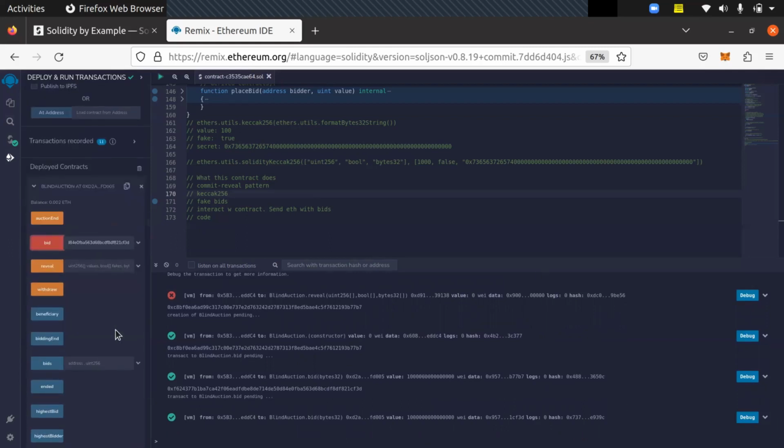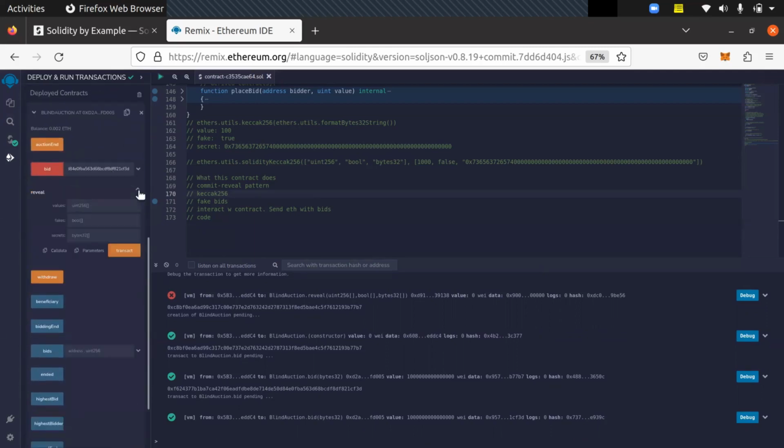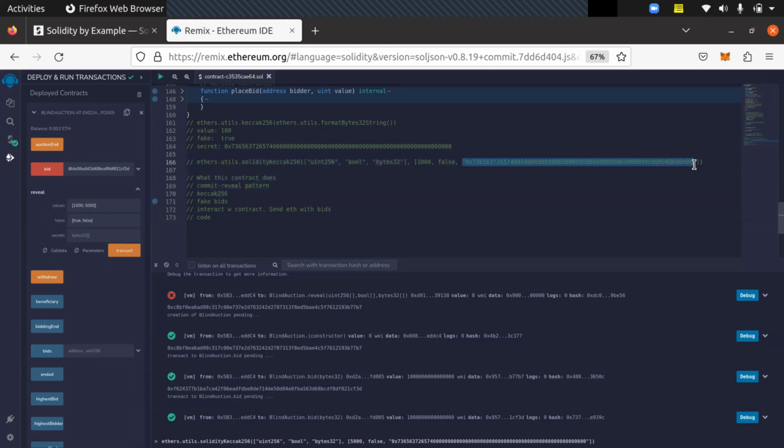Now, next up, after 2 minutes passes, or 90 seconds, we're going to have the option to reveal our bids. But what we need to do is pass in our value. So the first one was 1,000. The second one was 5,000. The Booleans were, I think, true and then false. That's right. True, false, and then we passed in the secret. We kept the secret the same both times.